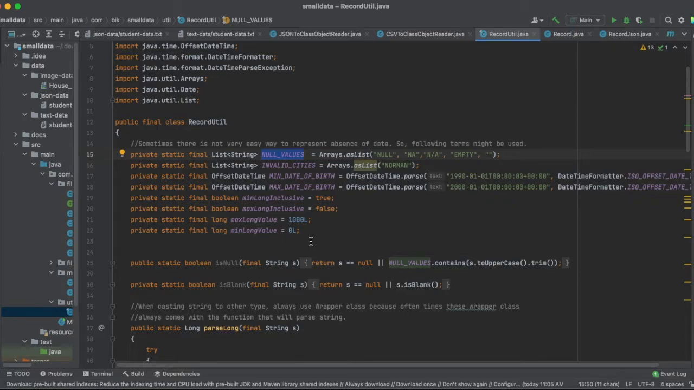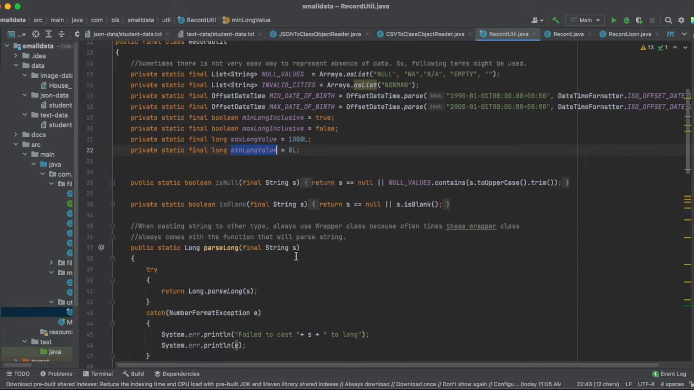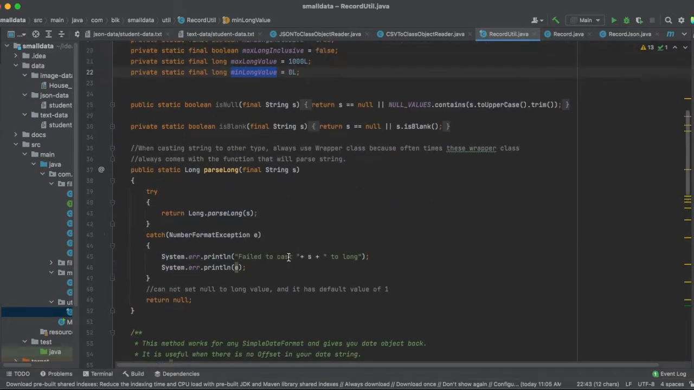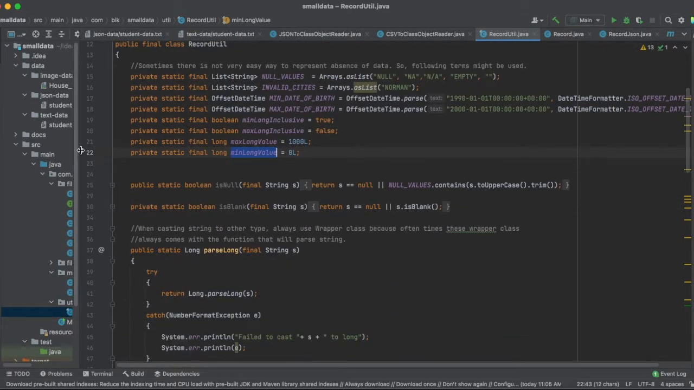Could be anything here. As you see, for invalid cities, I only kept Norman here. This is simply for testing purposes. And I have a min date of birth, max date of birth, min long inclusive, max long inclusive, max long value, min long value. Pretty much, this will validate our data and also helps us translate the type from a string to any required type. So let's go back to this class object here again.